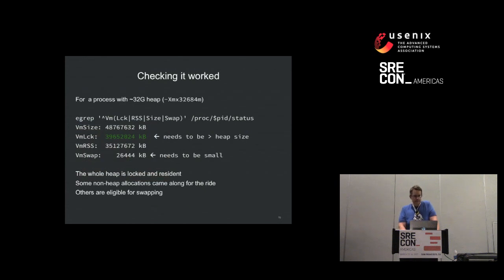And so to check it works, there is a magical pseudo file, /proc/$pid/status, and you can grep for certain things. So you want to look for the VmLck line. That needs to be non-zero. That tells you it succeeded, or at least greater than 64K. And you want to look for the VmSwap line, which tells you how much of your application is actually out on swap. You want that to be very, very small. So in this case, we have a 32 gig, roughly, heap. And we have the entire heap plus about 7 gig of other junk locked into RAM, and a very, very small portion of this process swapped out. So, success.